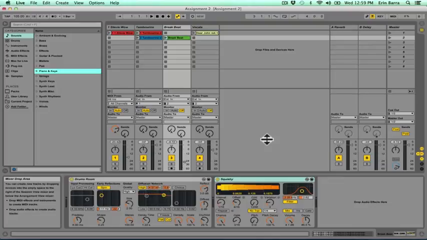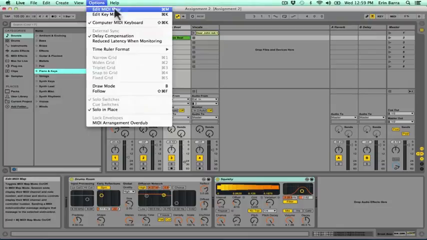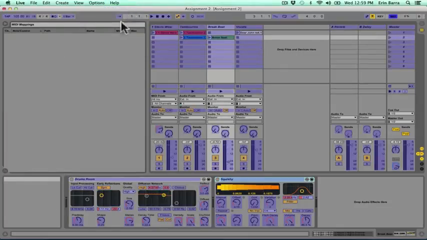In order to start MIDI mapping, we need to enter MIDI map mode by going up to Options and selecting Edit MIDI Map from the drop-down menu here. So everything turns purple and a new window appears where Live's browser previously was, which is called the mapping browser. To map something, all I have to do is click or press on the parameter or functionality that I want to map. So I just clicked on the on-off device button for this audio effect here.